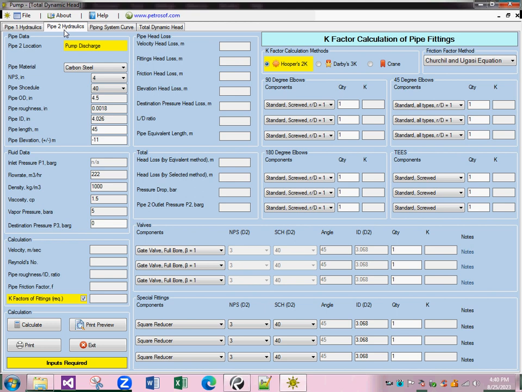Again, for the pipe 2 hydraulic, the user can specify the piping material, fluid physical properties, and the pipe fittings as described earlier, with a similar procedure as for the pipe 1. The user can fill in all this information required for the pipe 2.